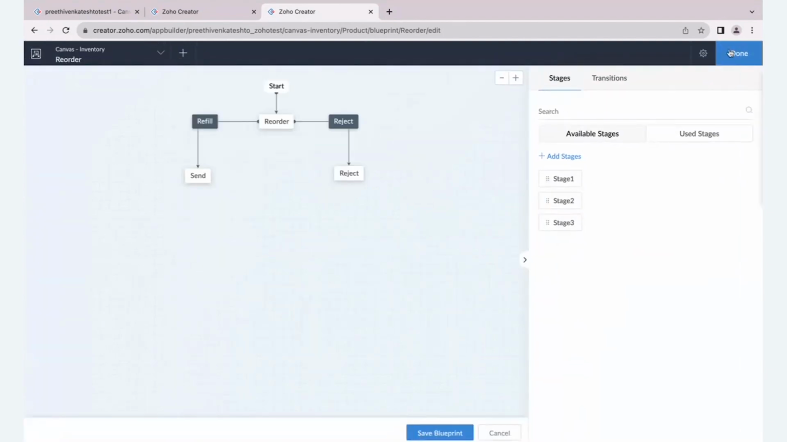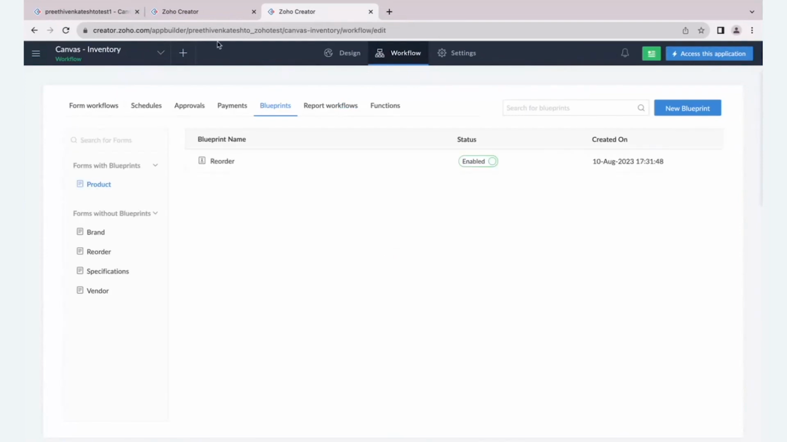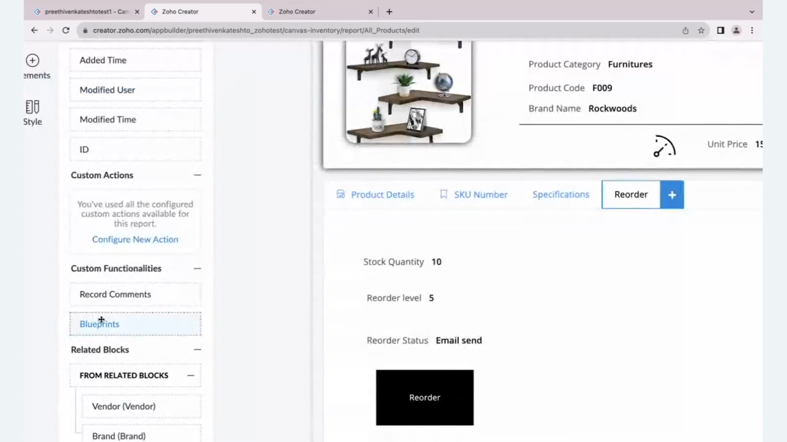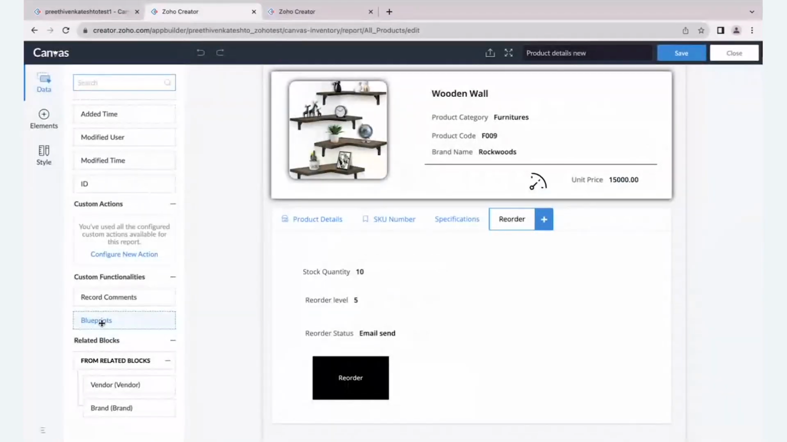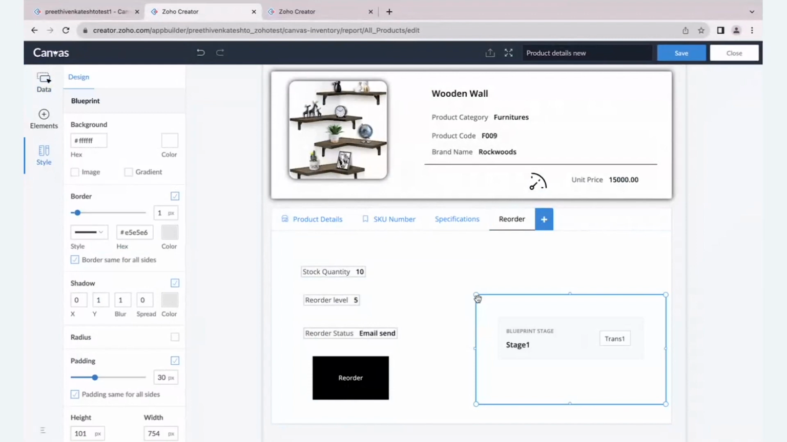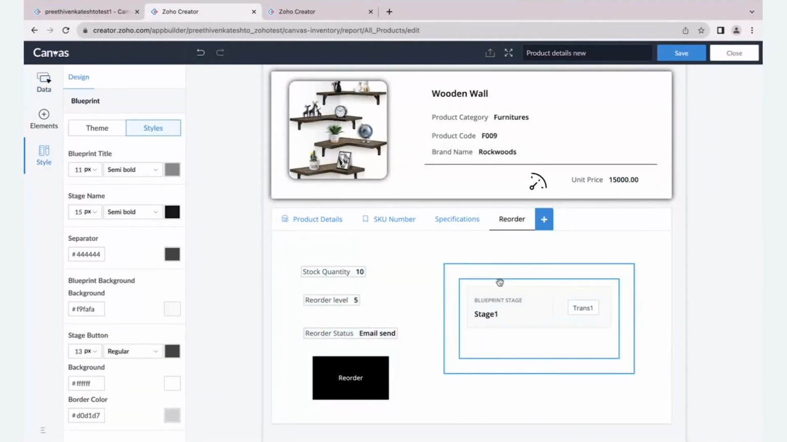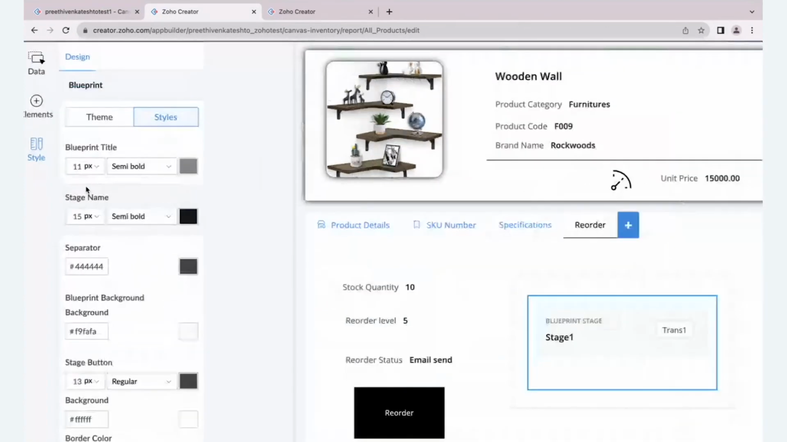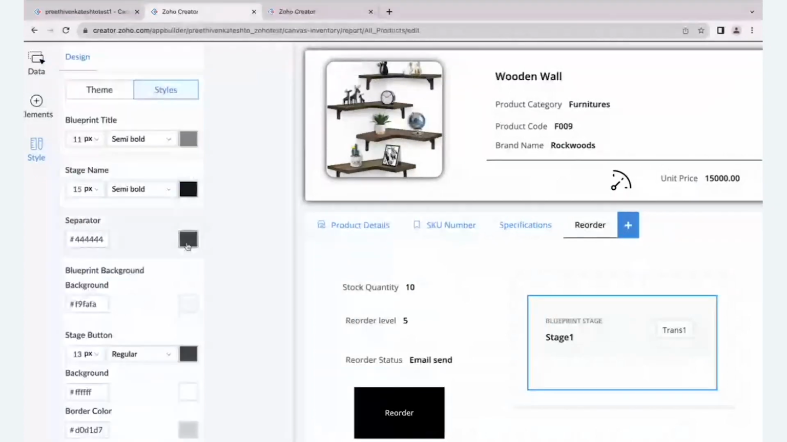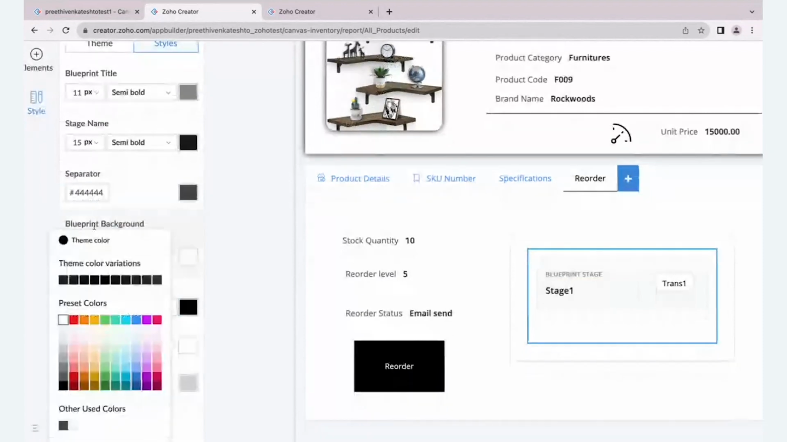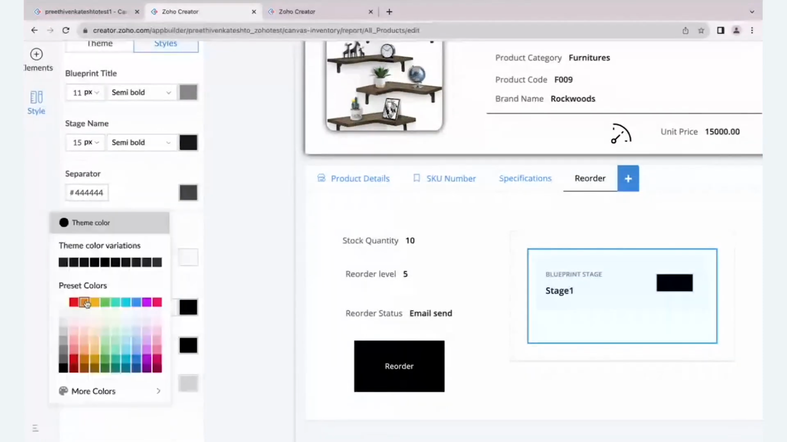So now let's try to add this blueprint and show how it works in the Canvas layout. In the custom functionalities, you can get to add the blueprint transition buttons, right? Under the data module, you can just drag and drop the blueprint stages on the tab that I'm going to use. You can do some styling to it, like you can change the blueprint title color, stage name color, separator color, blueprint background color, stage button color. Let me go with black and background color. Let's give the background color as black and the text color as white.